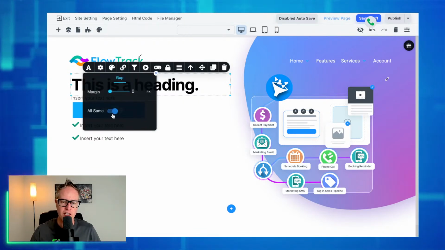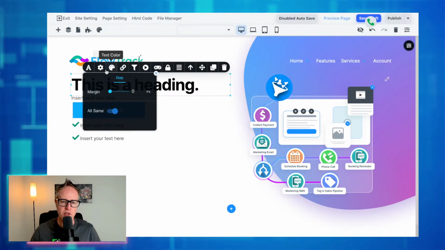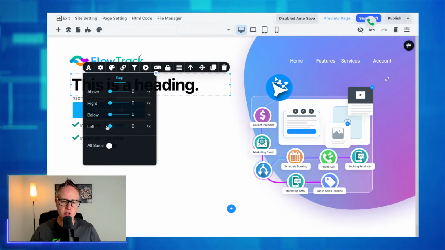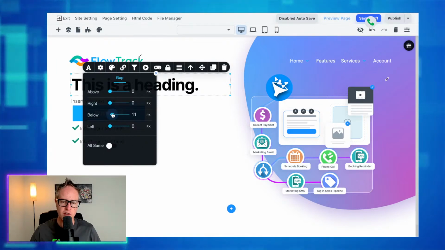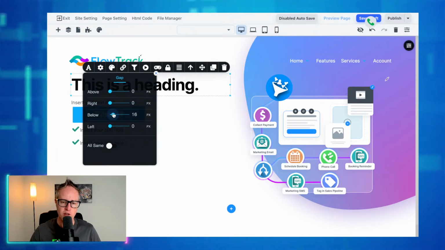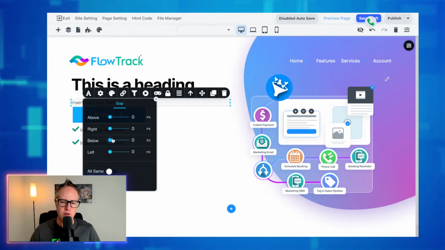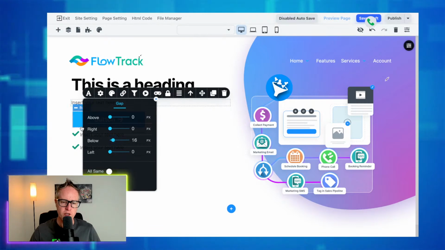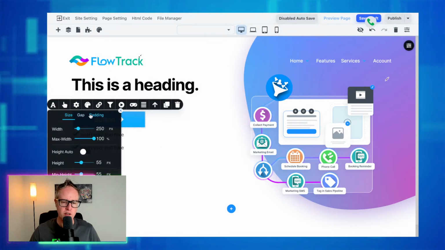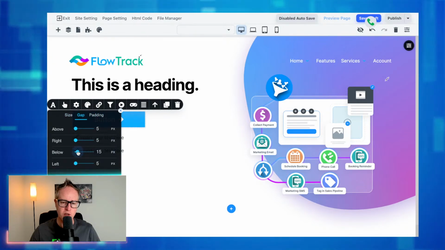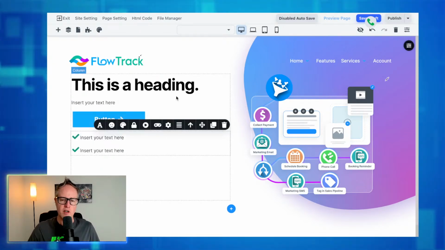And so the next thing I want to do is let's just go ahead and add in some padding below this, or a gap. So I clicked on settings and I'm just going to uncheck all same, and we're going to just say add some padding below. All right, so I'll put some 15 padding below. Go to the next one, same thing. I'm going to put a little bit of padding below. Go to the next item, the button, same thing. I'm going to add a little bit of the padding below. And so that's starting to look good.